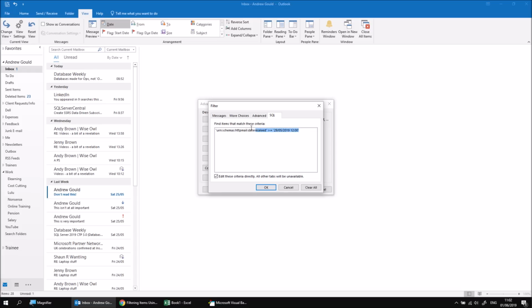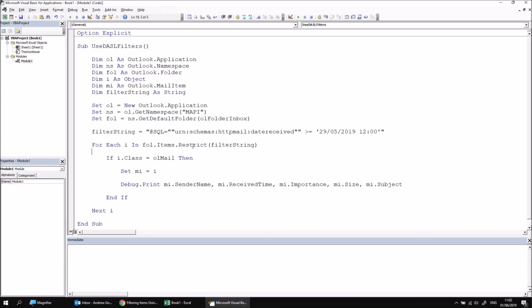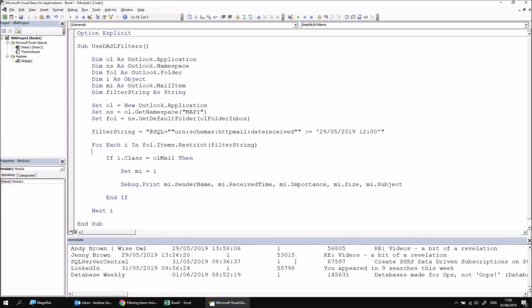So at this point I can just copy and paste this filter and then head back to my VB editor and get this pasted in just after my @SQL equals, double up the double quotes again, and then if I clear the contents of the immediate window and then run the subroutine, I'll get all the emails received since midday on the 29th of May.